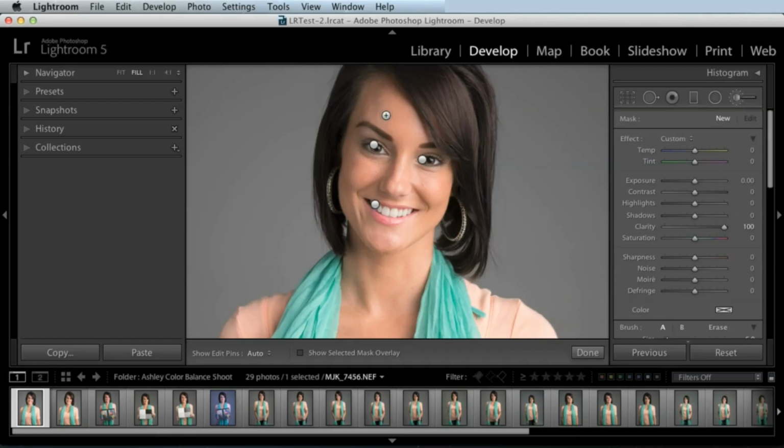And I'm going to use the right bracket key to make my brush a little bit larger. And I'm going to paint on her forehead here, and on her skin. So it gives a really weird, bruised, just bad, harsh look to portraits, right? I'll even paint down here on her neck. Okay. So we already know clarity is bad for this.